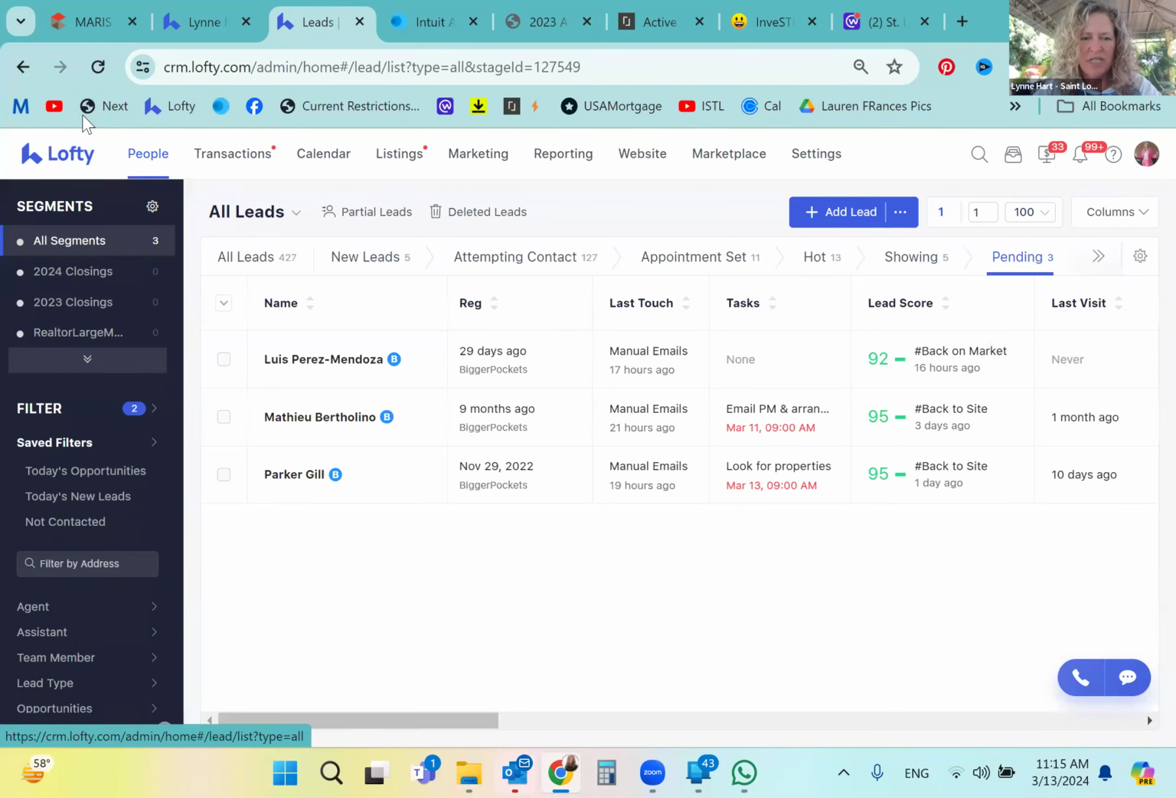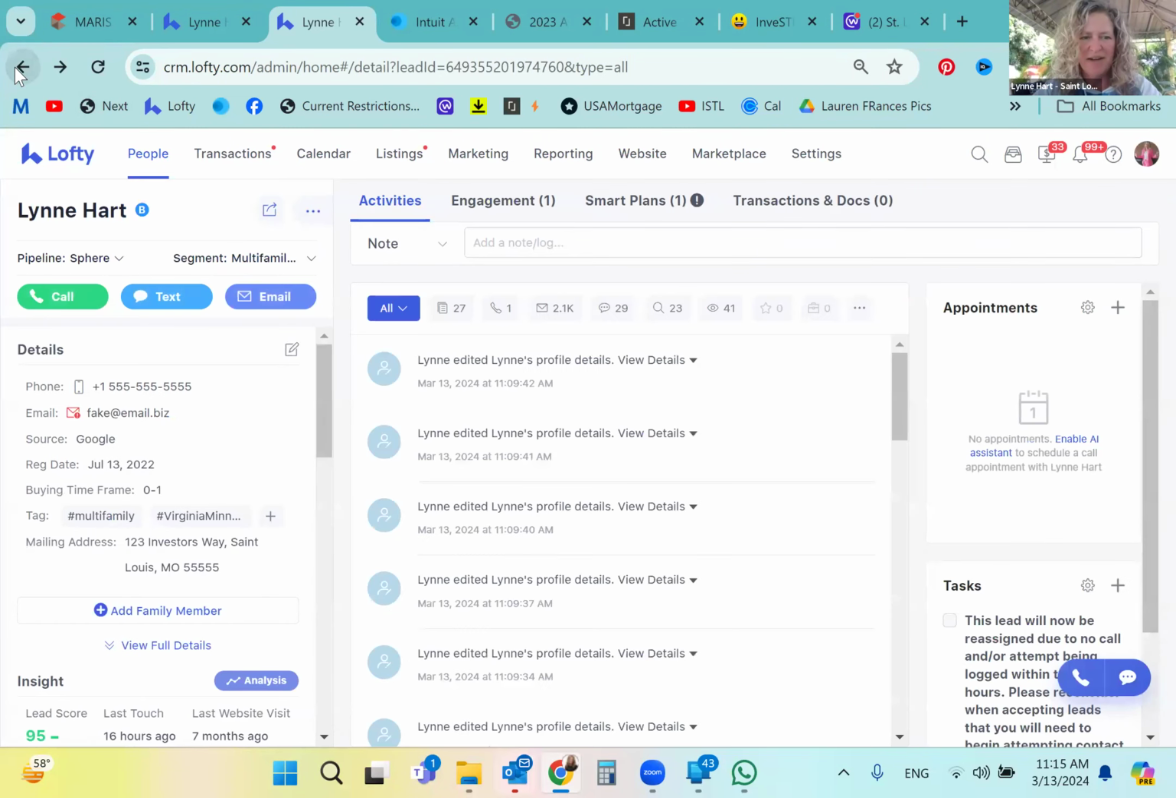in Lofty. I need to go back to my own file there. We're going to go from new through the pipeline. The main goal here is that you need to be filling out all of the information and keeping it up to date, and definitely need to be working from within Lofty.